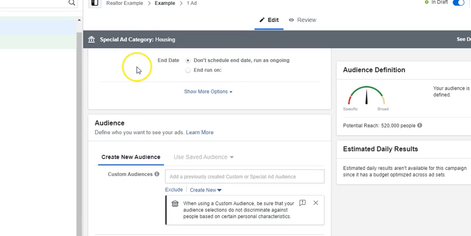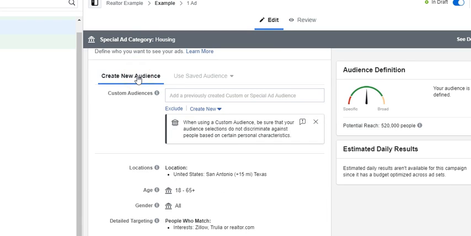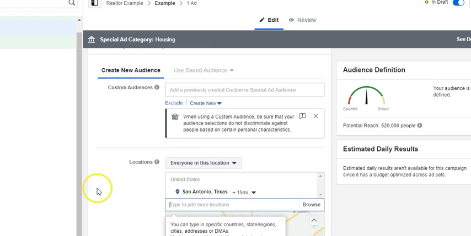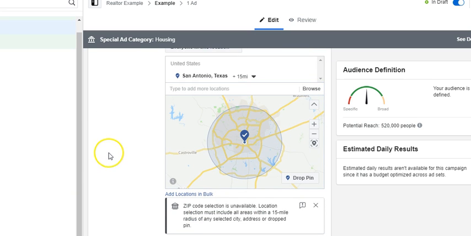Now, here's where we can select audiences. With real estate now, they have really changed the rules. When you use special category, you can really do little to no targeting. Okay, the minimum that you can put as a radius is 15 miles. And it no longer allows zip codes. So if you're doing an area, say the north side of San Antonio or the north side of Dallas or whatever, you would move this to different areas.